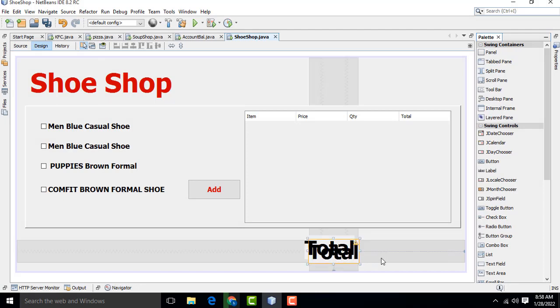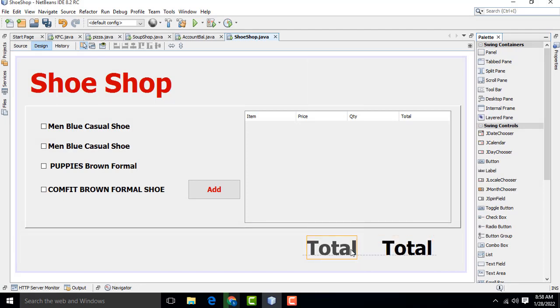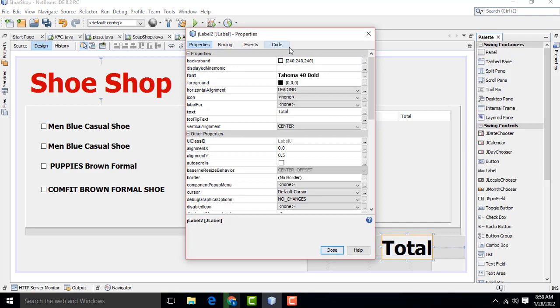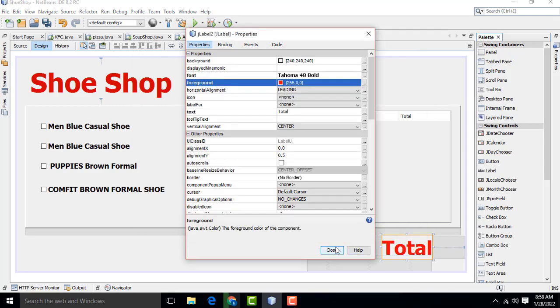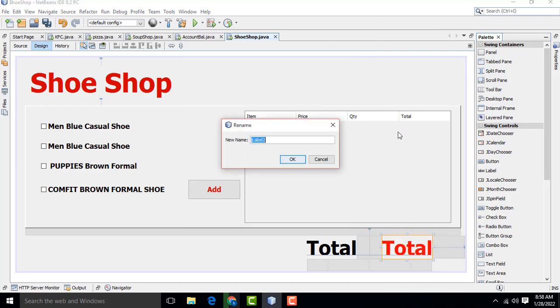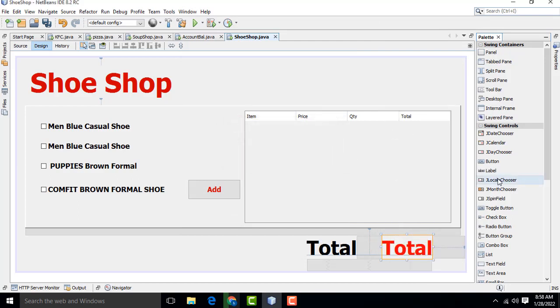Control C to copy, Control V to paste it, get another copy. This one we have to change its color to red. Name I am going to give as check variable txtp. That's it. That's the thing we have to do. Right, perfect. Now let's do the program. Simple.